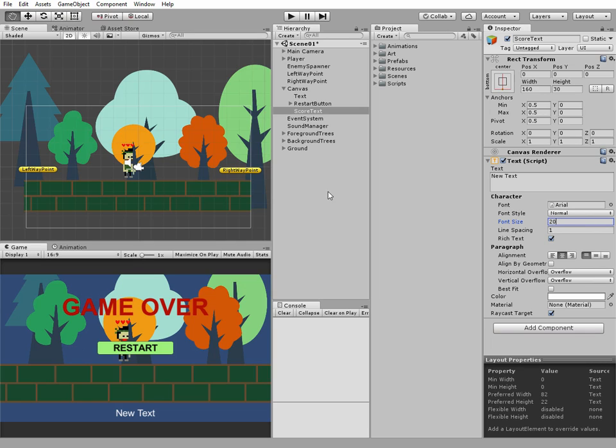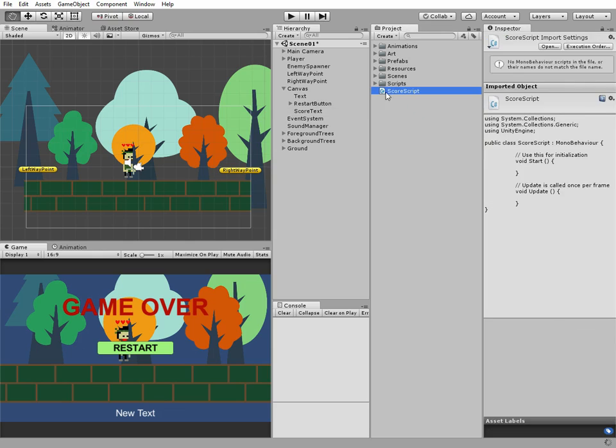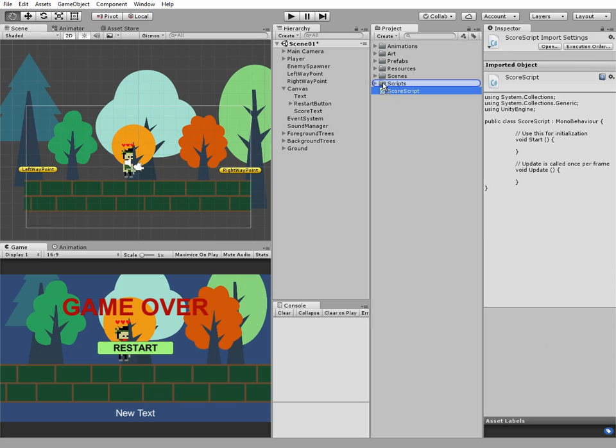OK, our score text game object needs a script. Let's add one. Name it score script. Place it in the script folder to keep it organized and open it in MonoDevelop.